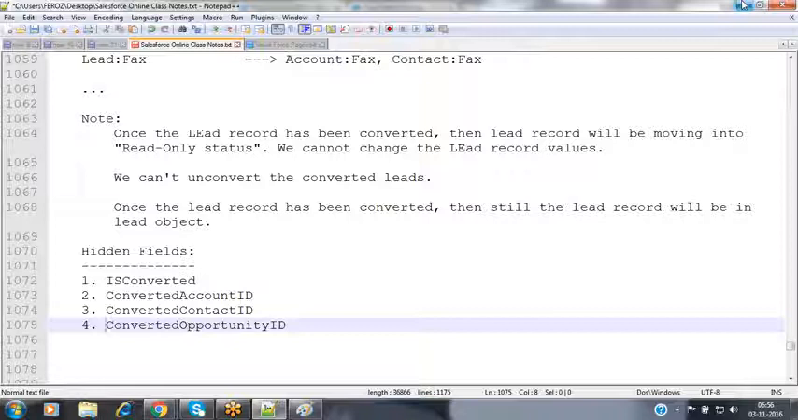Sometimes people want to convert the lead, but they want to generate only the account and contact. They don't want to generate the opportunity record. Then how can we prevent the generation of an opportunity record? Then sometimes we want to fetch only the converted leads. How can we fetch that information?